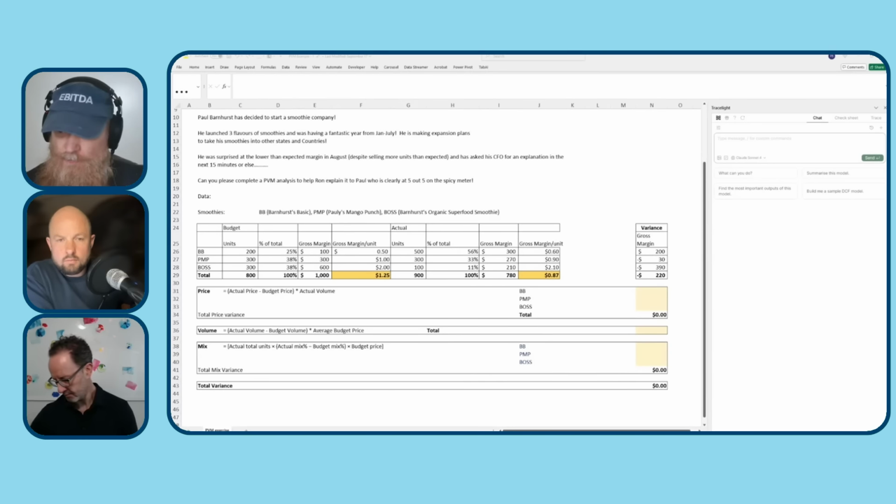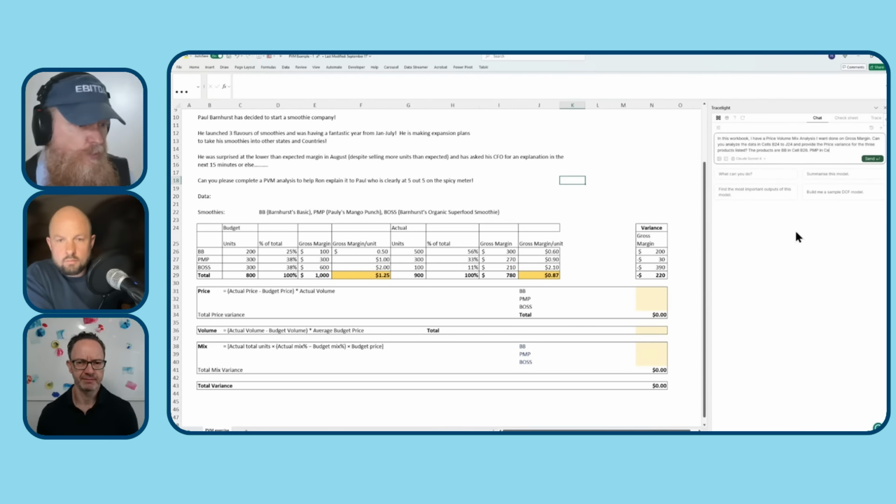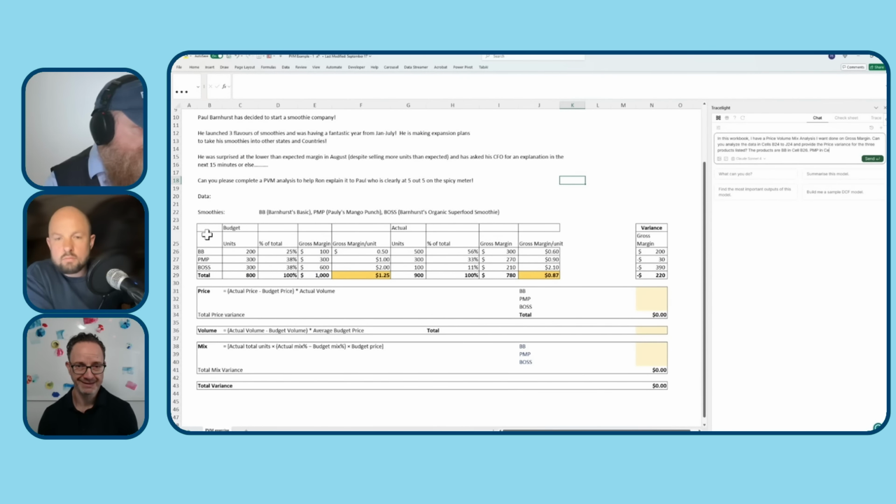So let me grab the prompt here and we'll get that. Basically, with the prompt, all I've told it is, hey, in this workbook, I have a price volume mix analysis I want done on gross margin. Can you analyze the data in cells B24 through J24?